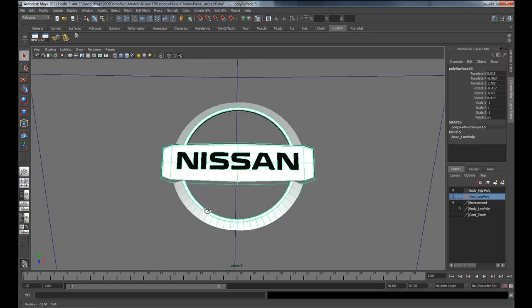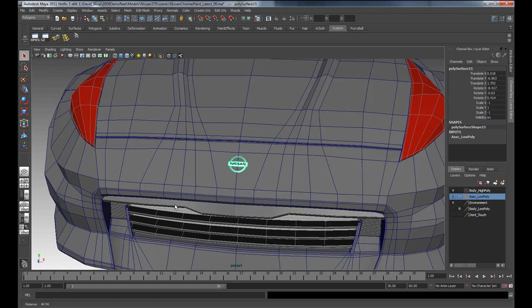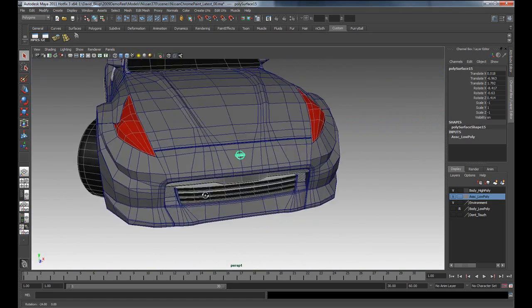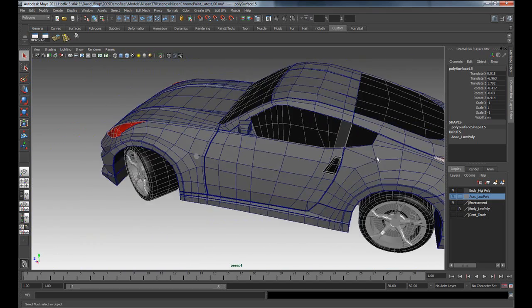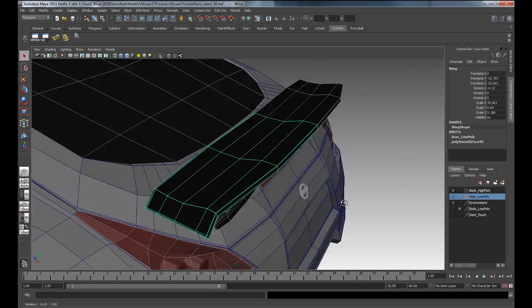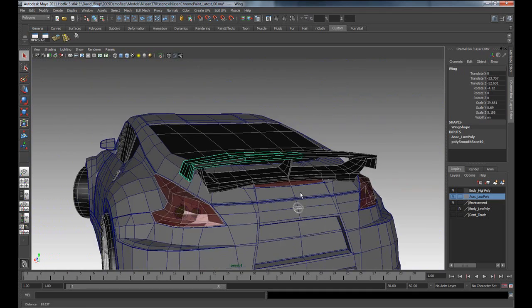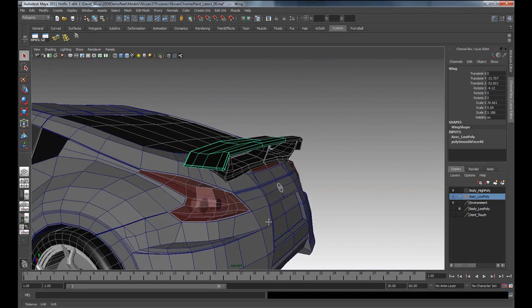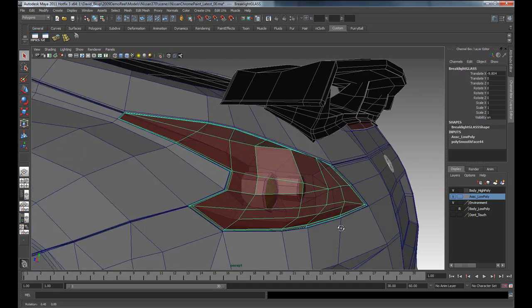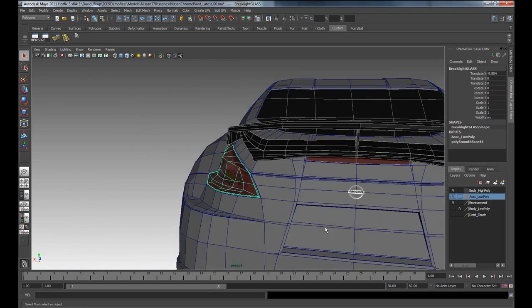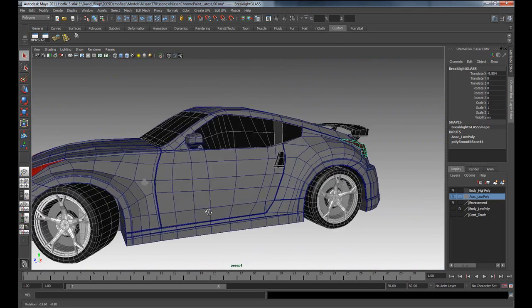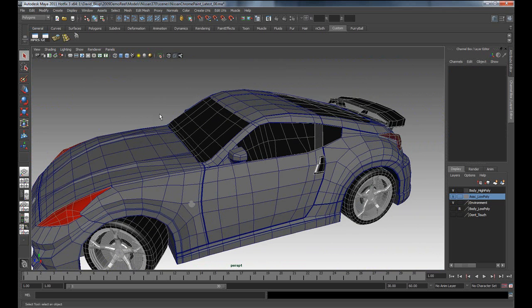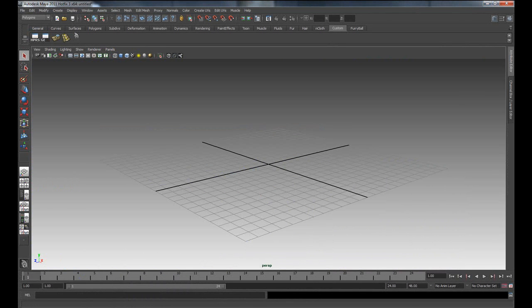Oh, what is that? Oh, sweet. That's right. It's a Nissan 370Z. The 370, not the 350, but the 370. Oh, sweet. Look at that rear. Right? You guys want to make stuff like this? Stay tuned. My next file.